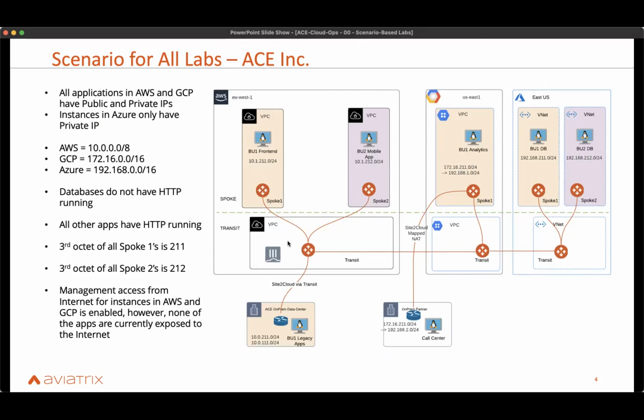Okay, you can access the instances in AWS and GCP. So you are able to access those.